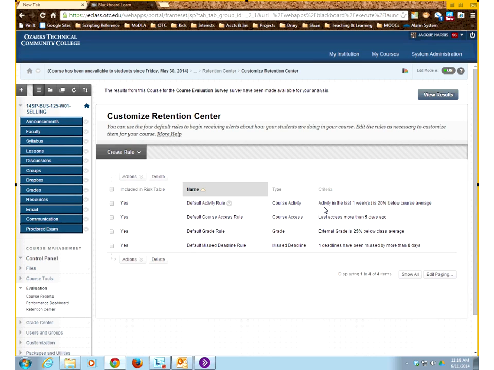So if the activity in the last week is 20% below the course average, then they're going to get flagged. They're going to get a red dot in their activity. If their last access was more than 5 days ago, they're going to get a red dot. And especially for summer, you would want to change that to 2 days or 3 days or whatever you feel is applicable. Then the external grade, and that's going to be the grade in your grade center that has the check mark.